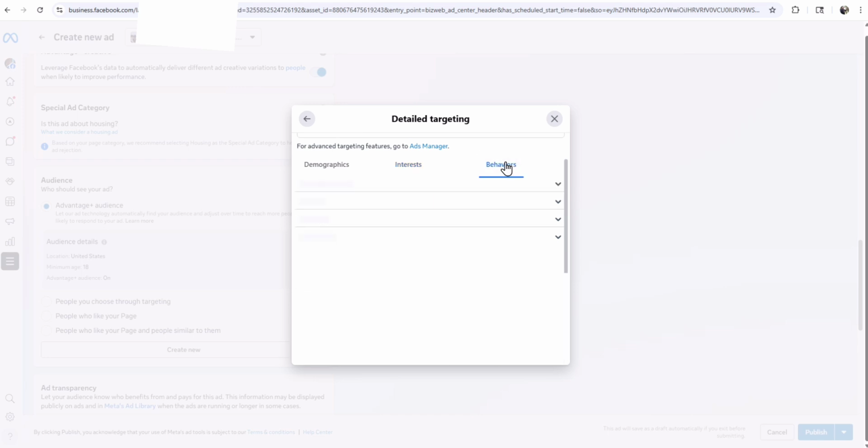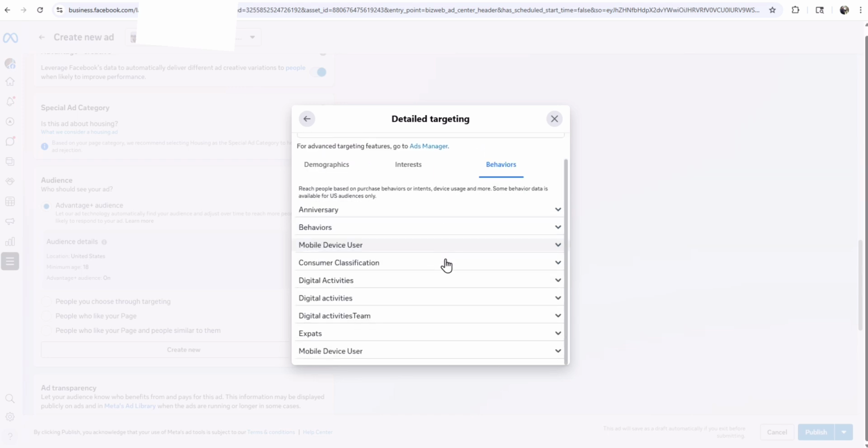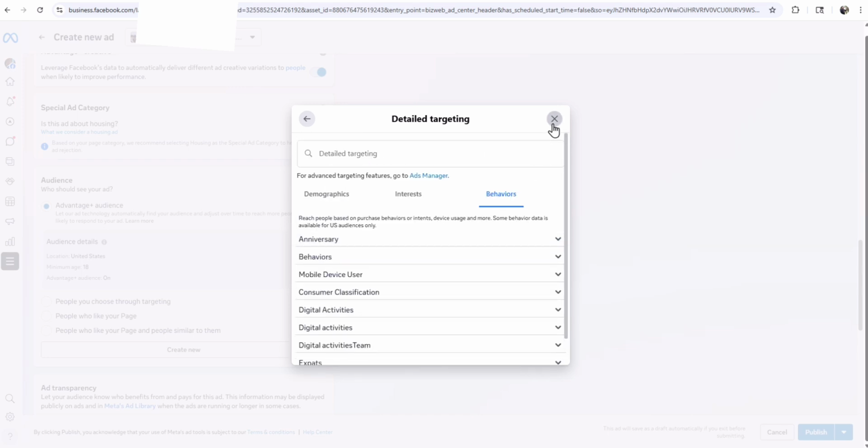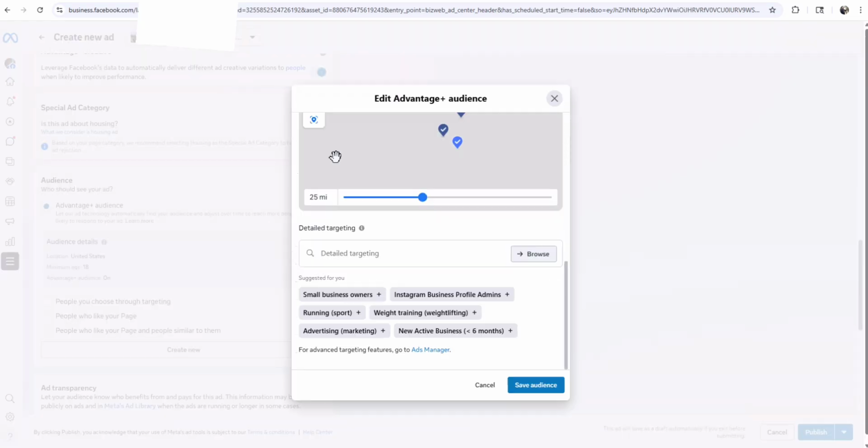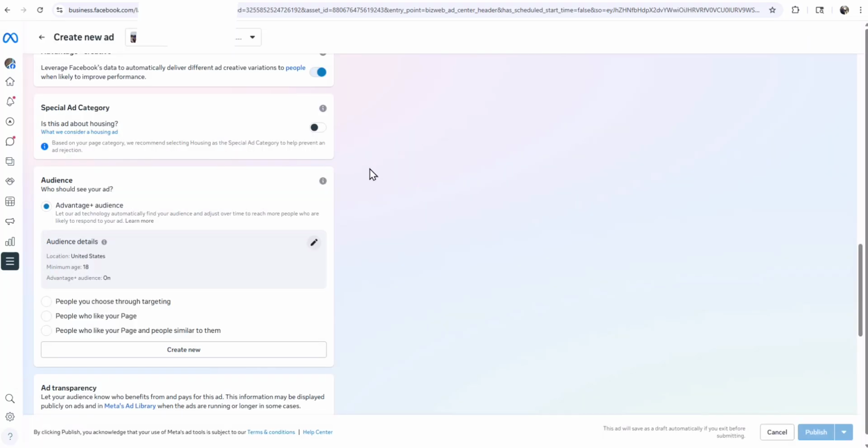You can really do some serious targeting for your ads. Since this is the first ad, I'm not going to get into all that detailed targeting. I want to be more broad.